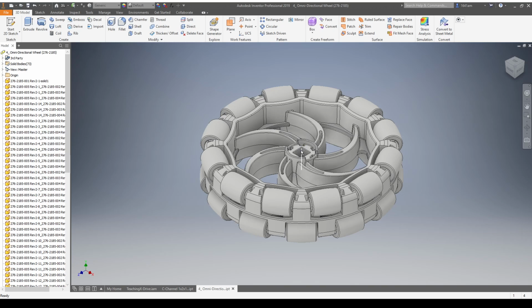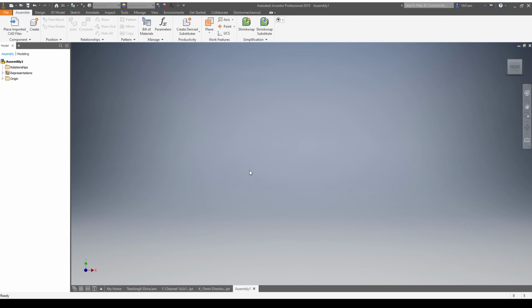What we're going to do is create a new file. So click File, hover over New, and then click Assembly. And now let's insert the wheel. Where did the wheel end up?